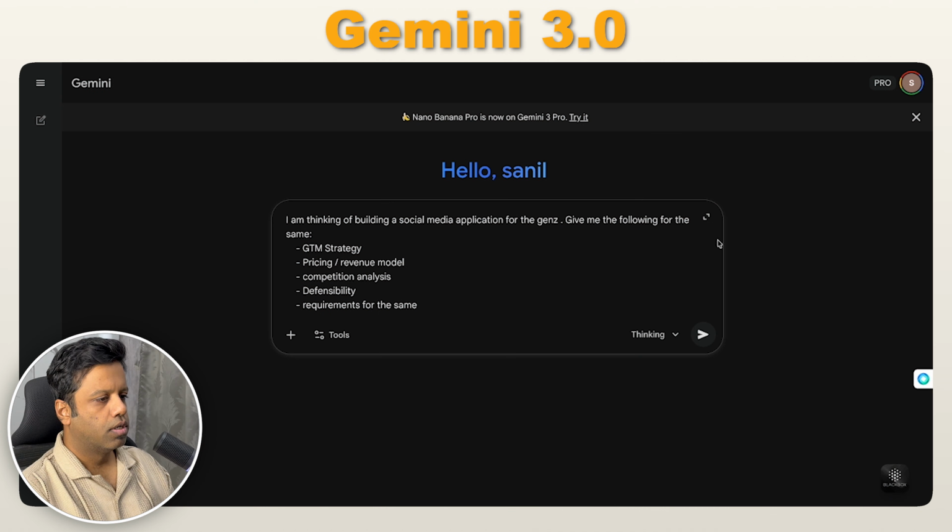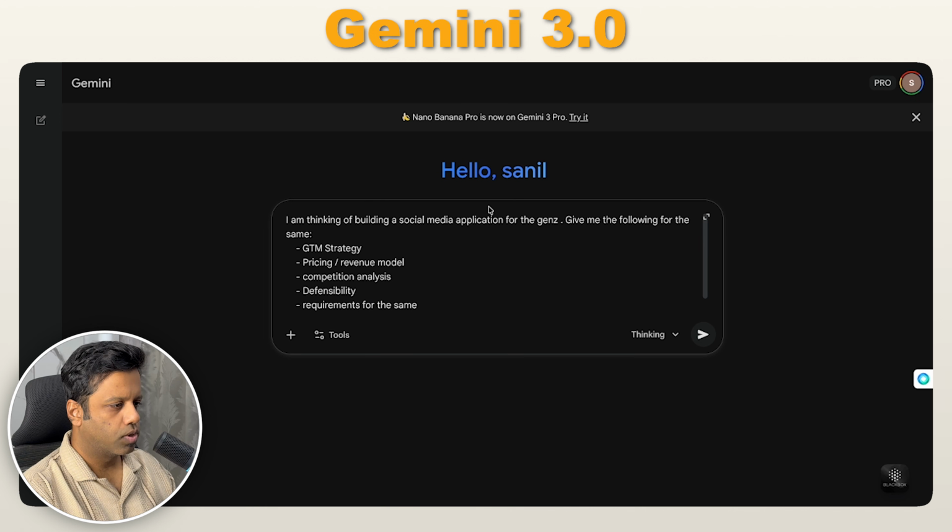For accessing Gemini, you need to go to gemini.google.com. Okay, now let's first look at an amazing use case.